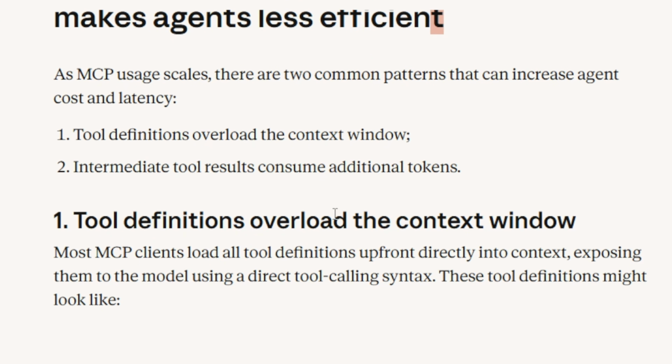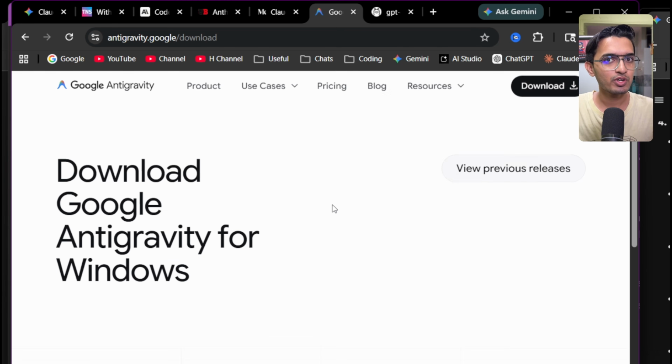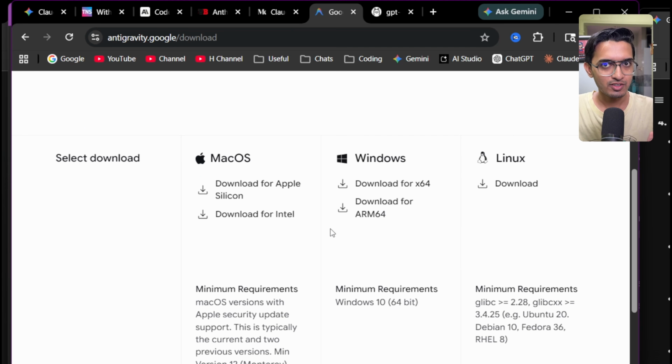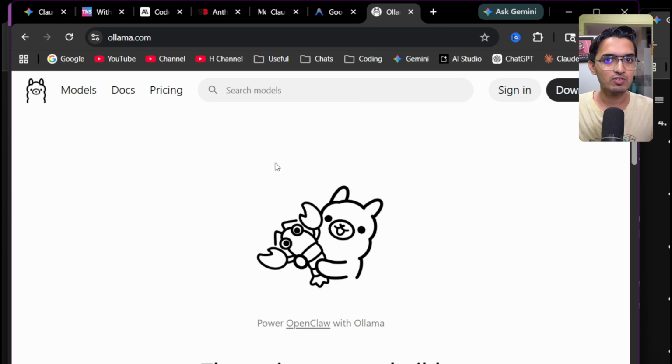To set up this project, we first need to install Google Antigravity, so just go to antigravity.google/download and install the software according to your operating system. Then for running the local models, we need the Ollama software, which can natively run local models on your system once you download them. So just go to ollama.com and click on their download page to download the installer for Ollama.